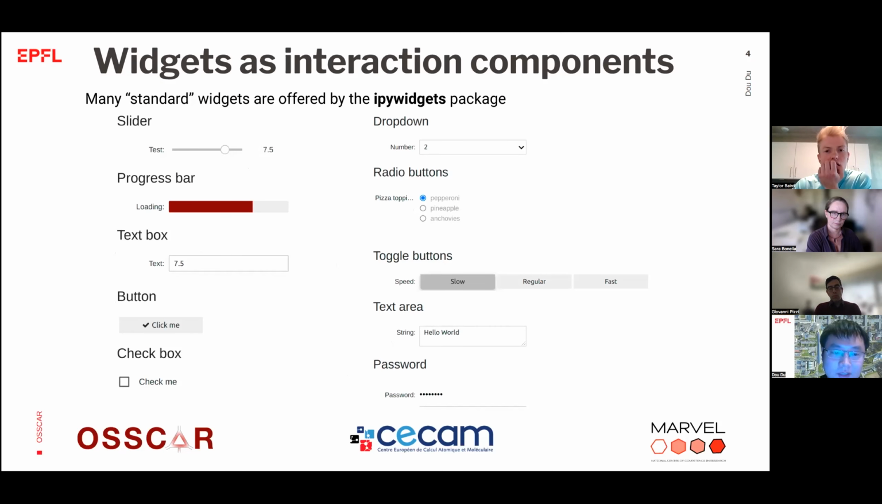There are many standard widgets for general purpose usage offered by ipywidgets, like drop-down, radio buttons, text area, and passwords. If you want to know more and how to use them, please go to the ipywidgets homepage. There you can find more information.